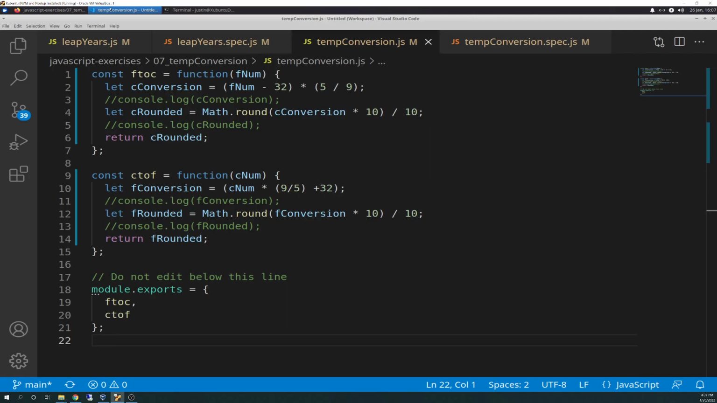So here we go. So temp conversion. I piped in a parameter fnum, which just stands for Fahrenheit num, just for easy readability. And then I create a variable called let cConversion, which stands for Celsius conversion, equals fnum, the input parameter, minus 32, and then that's multiplied by, remember, order of operations, parentheses go first, 5 divided by 9, and then that result is multiplied by the result of fnum minus 32.